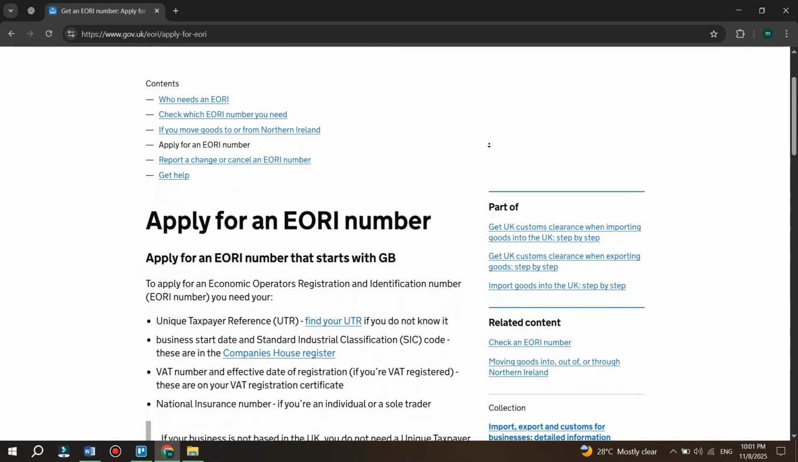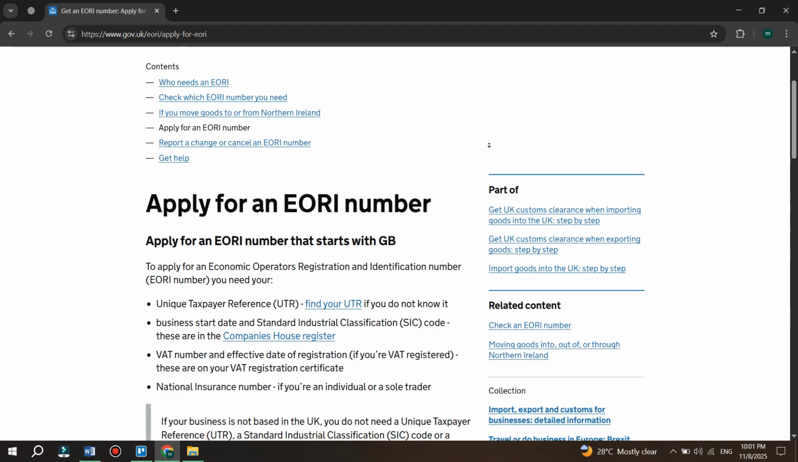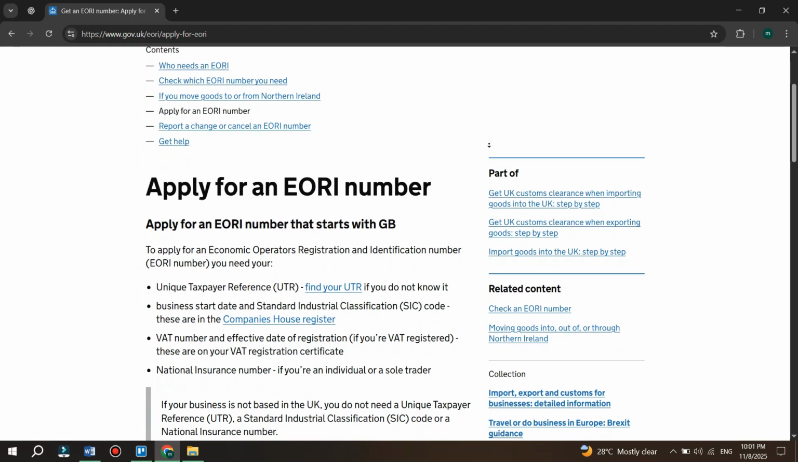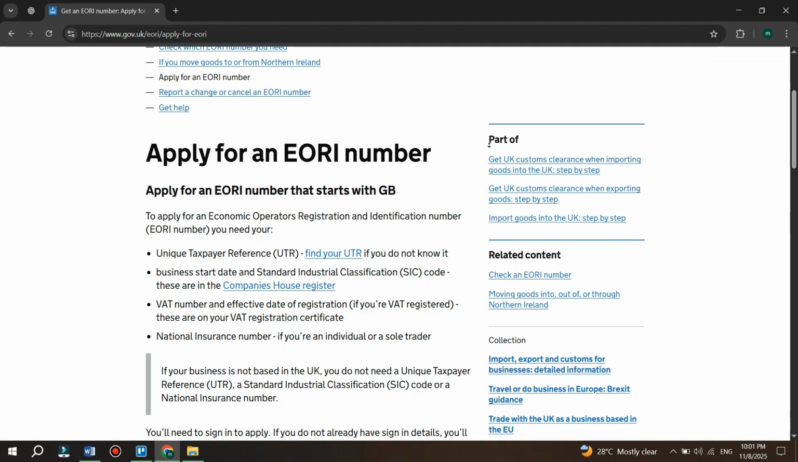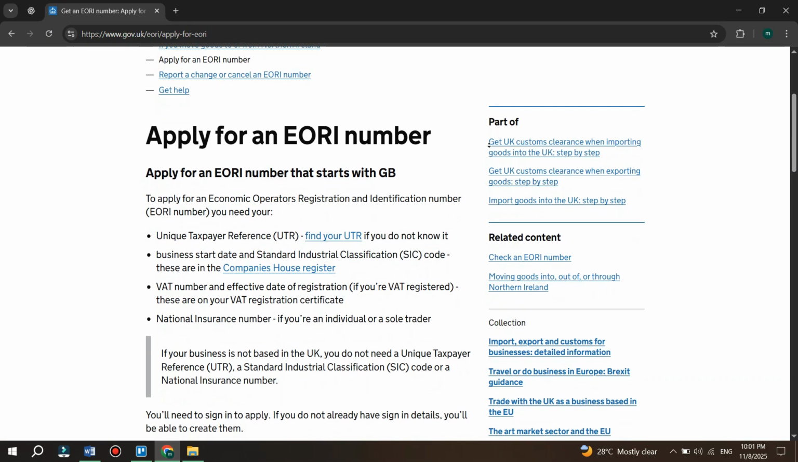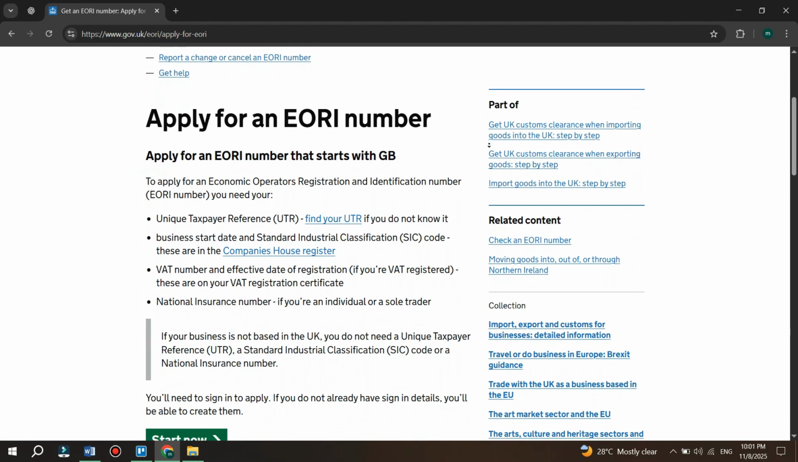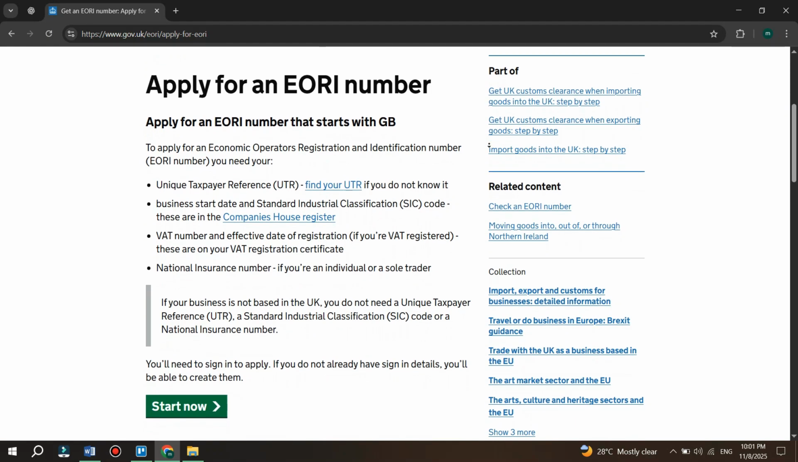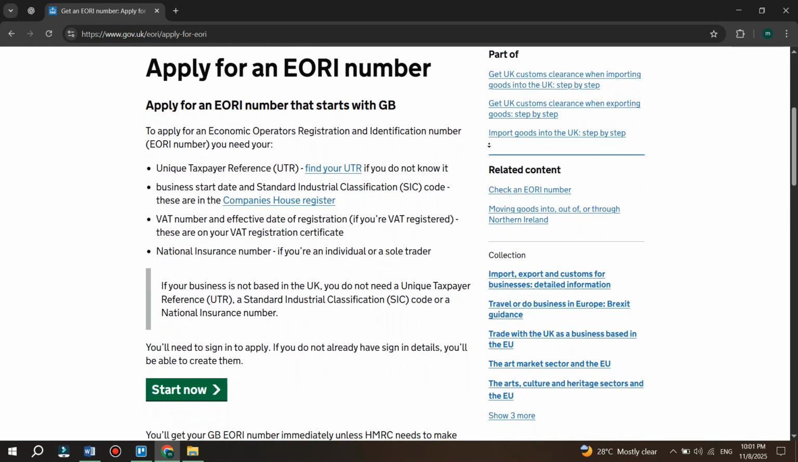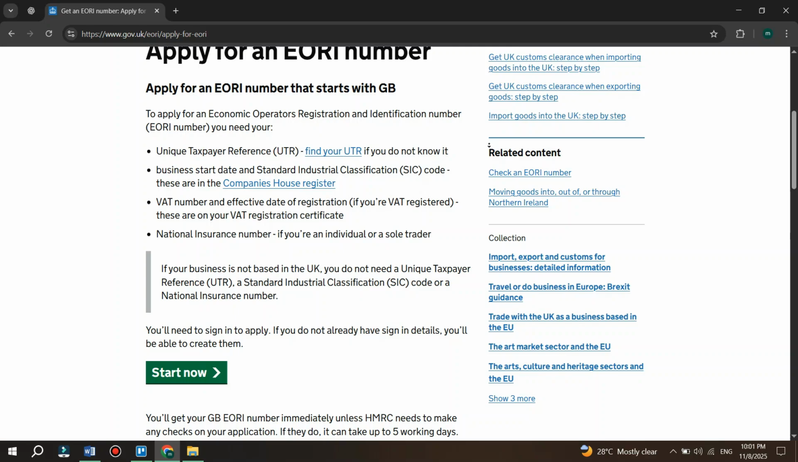To apply for a GB EORI number, you'll need your unique taxpayer reference or UTR, your business start date, and standard industrial classification or SIC code, which you can find in the Companies House register. If you're VAT registered, you'll also need your VAT number and the date it became effective. And if you're an individual or sole trader, your National Insurance number is required.